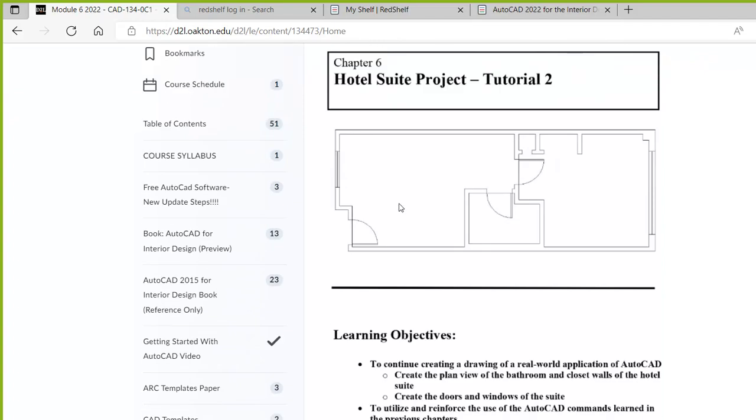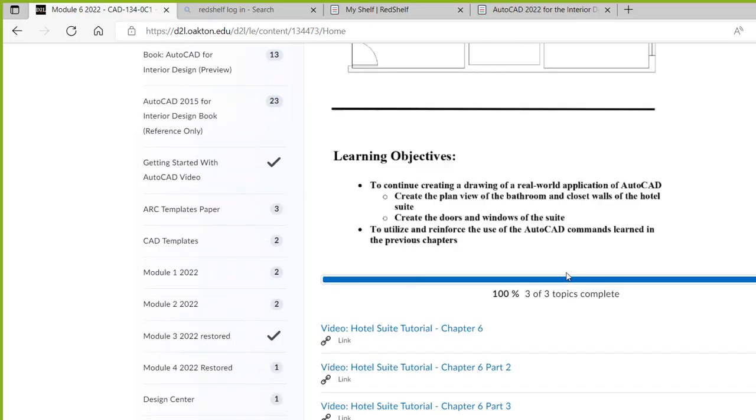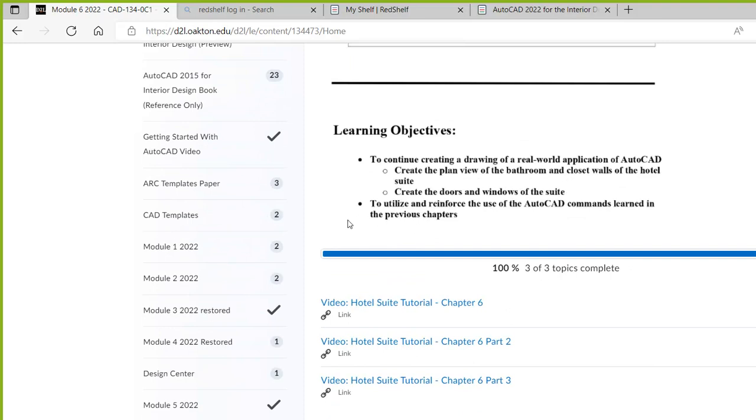Learning objectives for this module are to continue creating drawings using AutoCAD, and in this exercise what we'll do is create a plan view of the bathroom and the closet walls, and so we'll detail this area right here and this area right here, and then after we create the detailed drawings of the walls, we'll add the windows and door details.